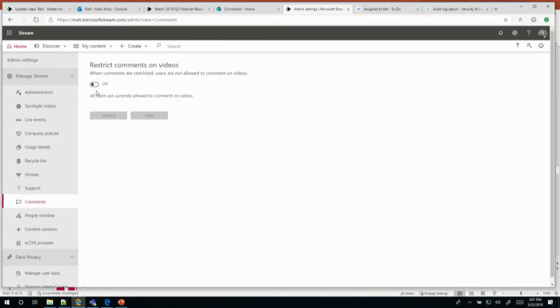One is a big on-off switch for restricting comments on videos. By default, it's on. People can have comments on their videos, and each video owner could turn off the comments on their video. But I could also turn it off as a global setting in case I don't want to use comments on videos at all. I could just turn it off as an owner as well.